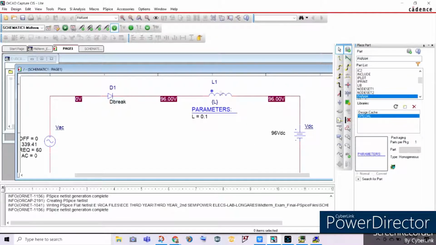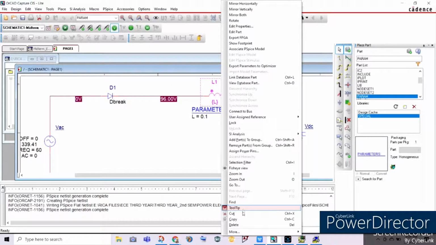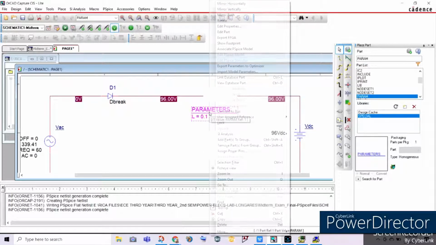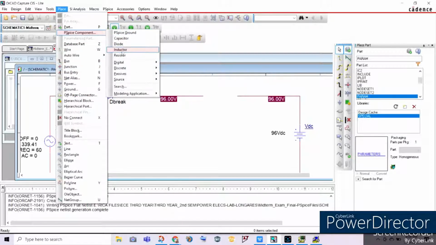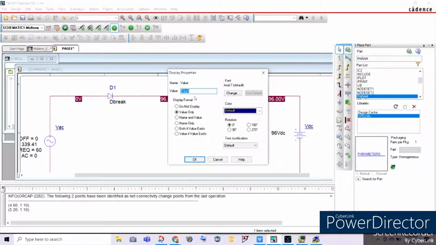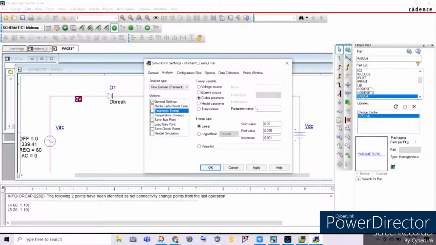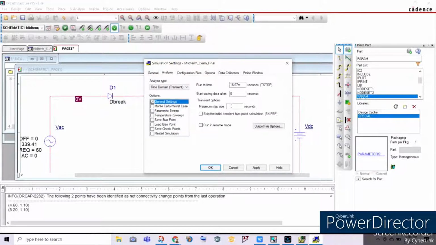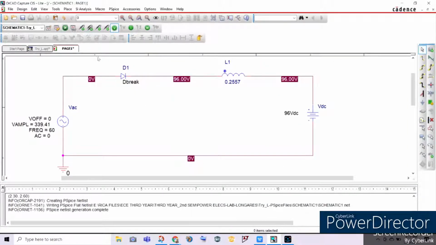Now, to test the correctness of our result, we will be changing the value of our inductor here. We will be deleting the inductor that we used a while ago, and then let's delete this parameter, and place another inductor here. Piecewise component and then inductor, and let's place it here, and then we will be using the value that we have solved using piecewise, so that's 0.2557. So let's click OK, and then let's edit our simulation settings. Let's untick parametric sweep, and just consider general settings here. So let's click apply, and then click OK. Now we will be running our simulation to test if our 0.2557 is correct.